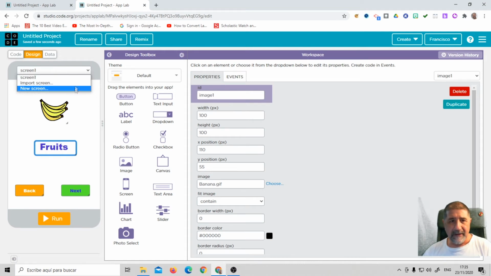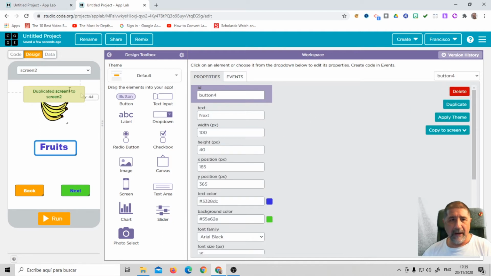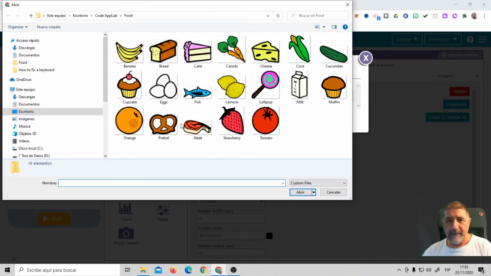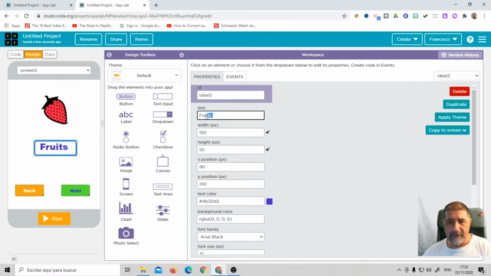Instead of doing that, it's easier to just duplicate the whole thing. You select screen number one and duplicate the screen, so you have exactly the screen number two created. Now what we have to do is change the banana and upload another fruit. Well, we don't have a strawberry. Okay, we have that one.